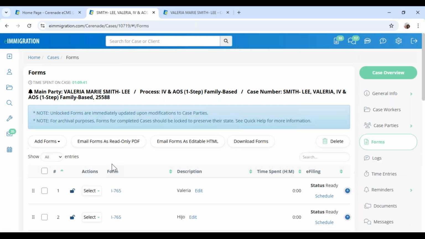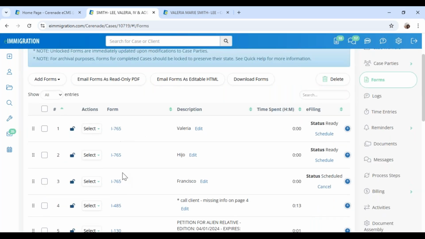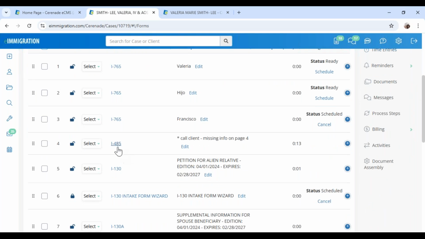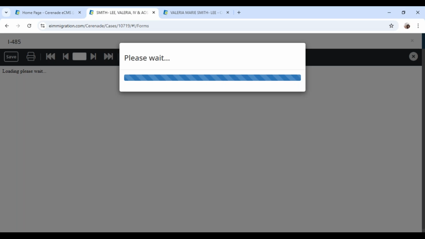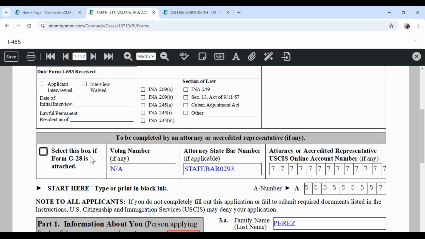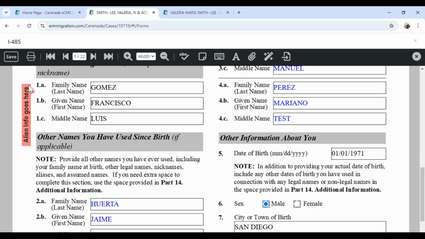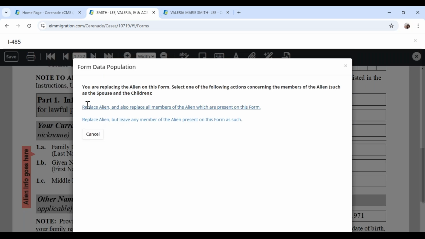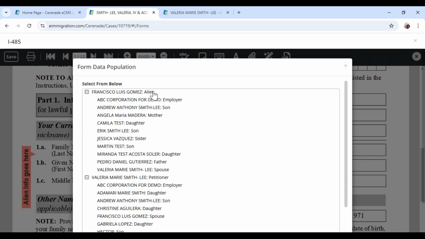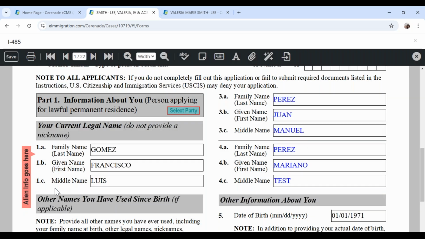Let me pick a form so that you understand what I'm talking about. Let me open the I-45. So look at the forms left or right. It's going to say alien info goes here. If you picked beneficiary, then it won't transfer. You could also use the red button, click select, replace, and then pick the name regardless if it says beneficiary. Just click on his name or her name and it will transfer the data.